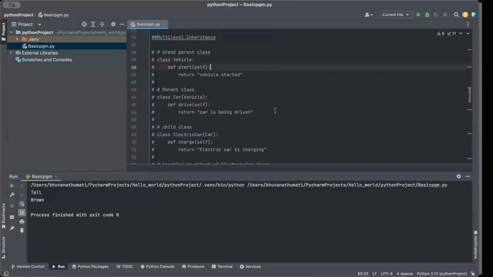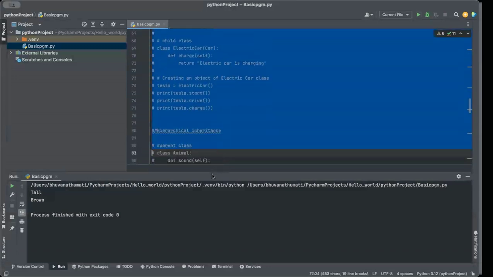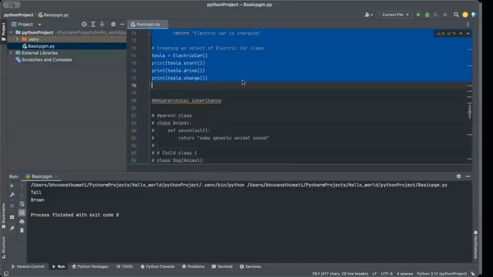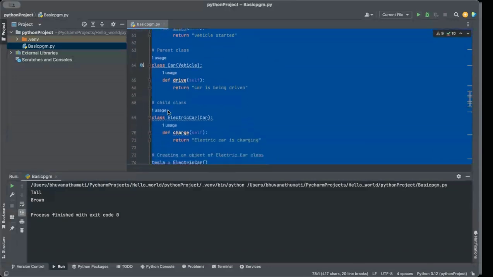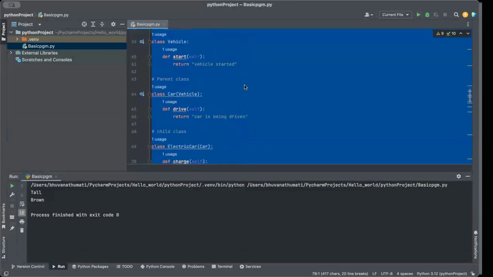Next one is multi-level inheritance. A class inherits from a superclass and then another class inherits from the subclass. I have taken here one class that is the grandparent class, that is Vehicle. Another parent class is Car. This Car will inherit properties from the grandparent class, Vehicle. And I have a child class, ElectricCar. This will inherit the properties from Car, that is the parent class. So this is called multi-level inheritance.